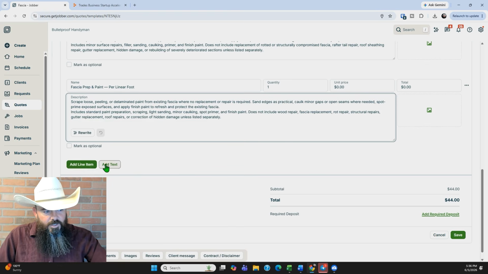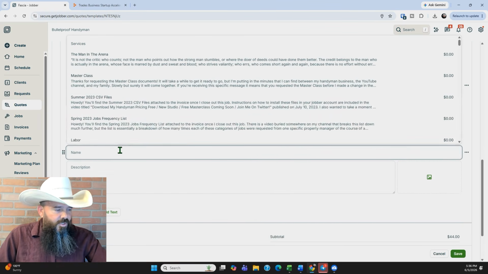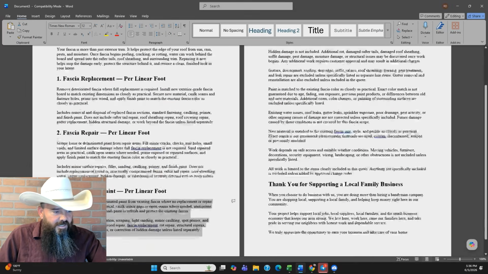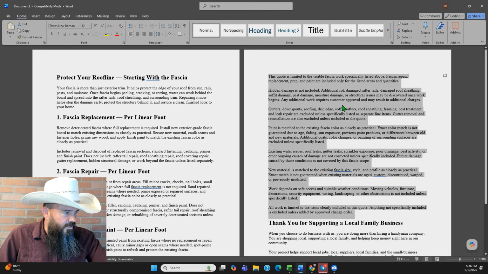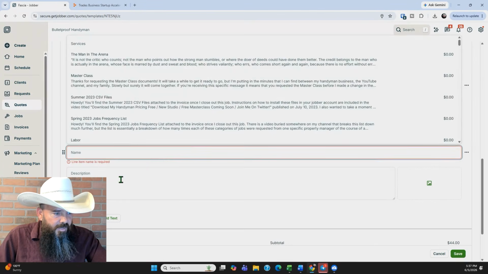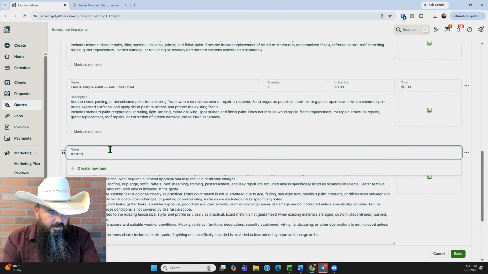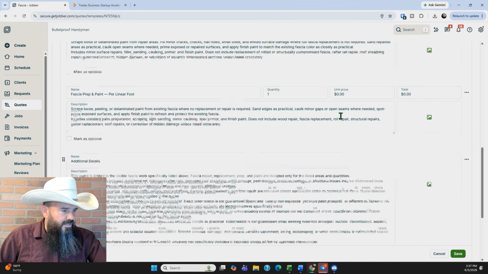And then the next thing we're going to do is instead of add line item, we're going to add text, because I've also put together just a few disclaimers that are very much tailored just to this one. So for the disclaimers, I've called it additional details here, and we're going to copy this whole thing of additional details, come back into here and paste that. There we go. So we've got the basic body done.